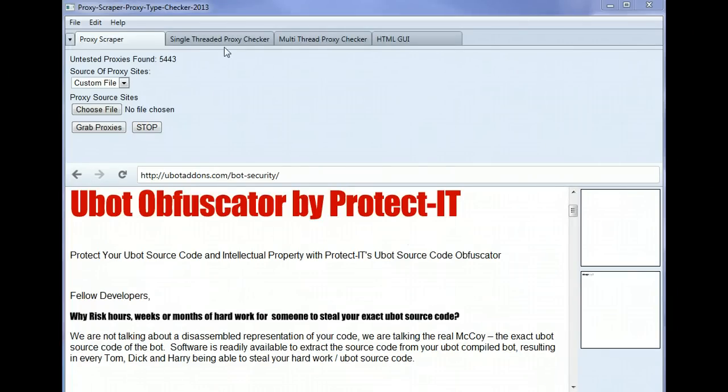Just to give you a demonstration of what the proxy scraper and proxy type checker will look like when you've compiled it. Now what I've done is this source code that I'm selling will cover everybody. So it doesn't matter whether you've got Ubot Standard, you could just use the single threaded proxy scraper and also the single threaded proxy checker, or if you've got Pro or Dev, then you can use the multi-threaded proxy checker.